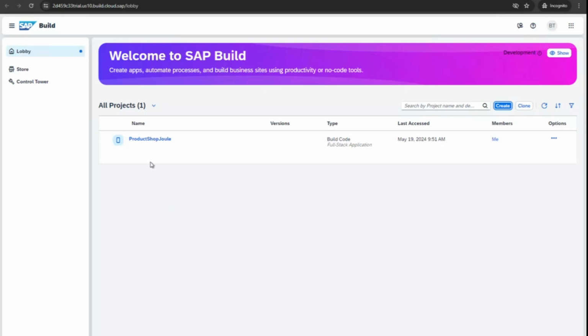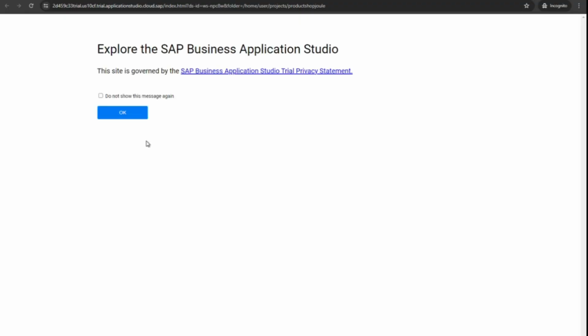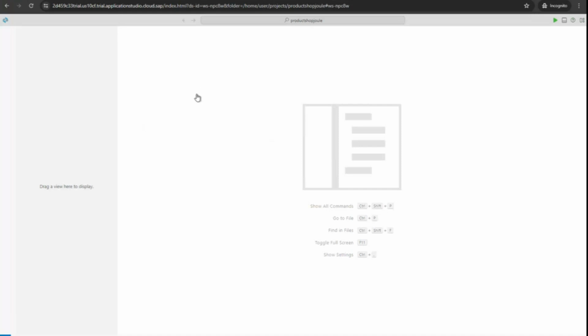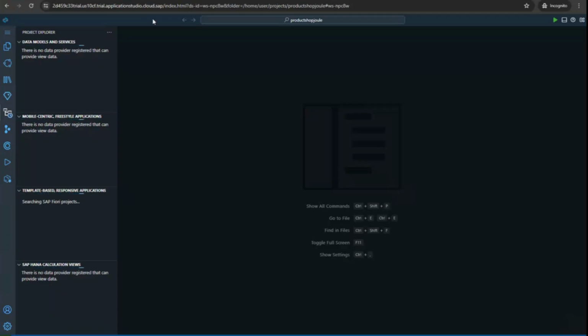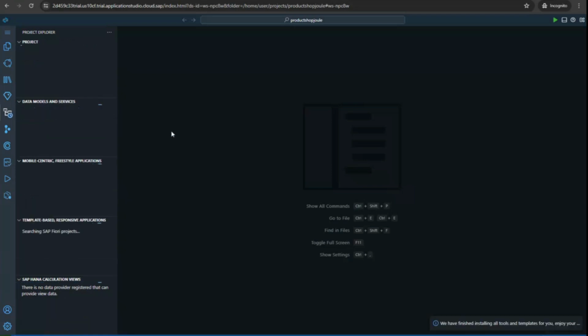Let me just click on this. You can see in the end, Build Code is Business Application Studio. When I click on OK, you will see the same Business Application Studio which you have been using before. You can see the icon, and it is the same thing. There is no difference. So what I'm saying is, Build Code is just a new version of Business Application Studio, just Business Application Studio with an AI assistant feature. I will click on OK and let it load. It will take some time to load.